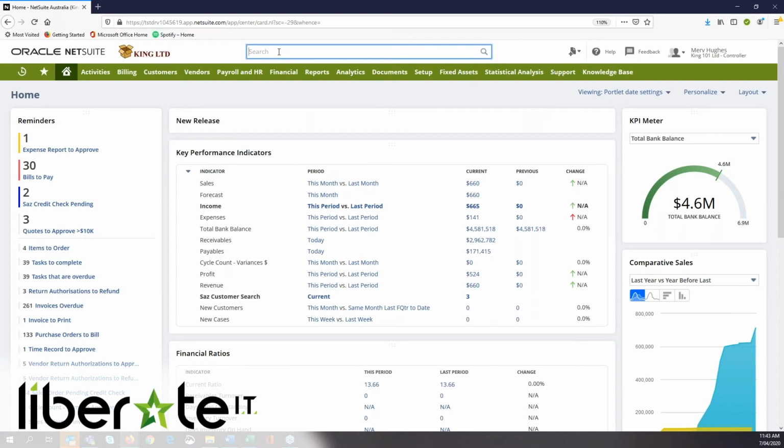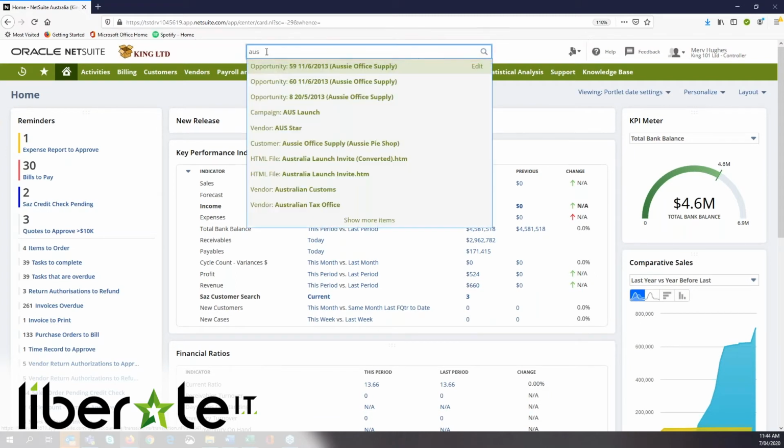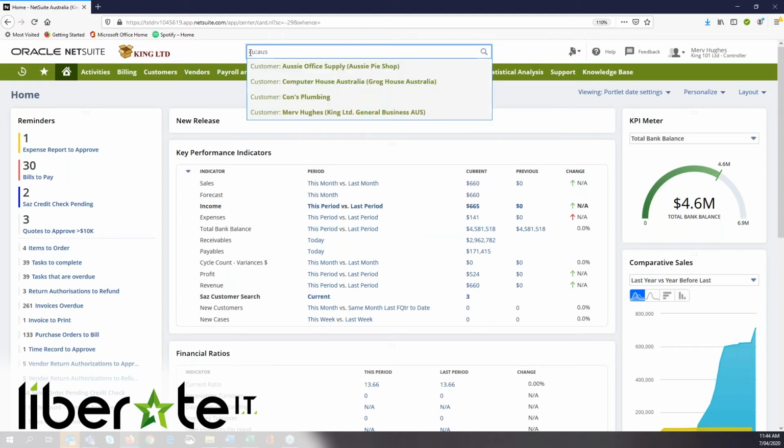The easiest way to navigate NetSuite is by utilising its global search. If we click into it and type AUS, it returns a large number of results including opportunities, vendors and customers. To further refine the search, simply type in the first two letters of the type of record that you're after. Now that we've typed in CU, we can see customers that have AUS not just in their names, but anywhere else in their searchable fields.